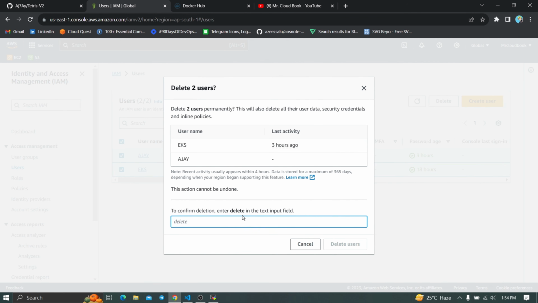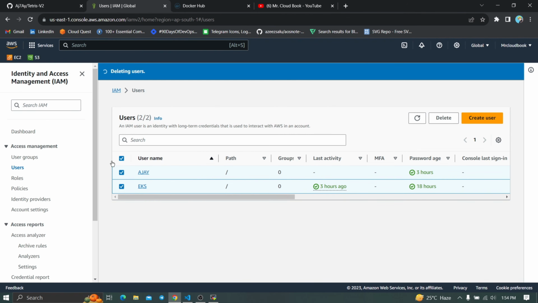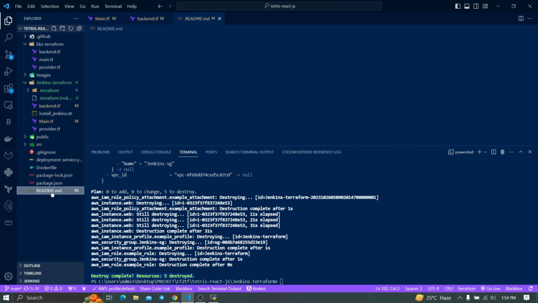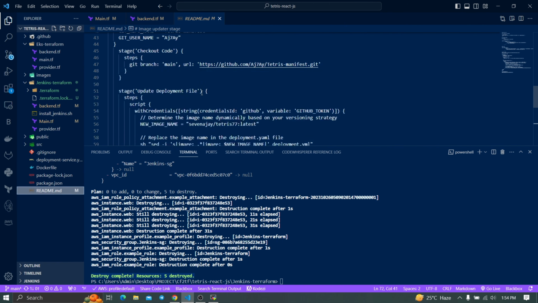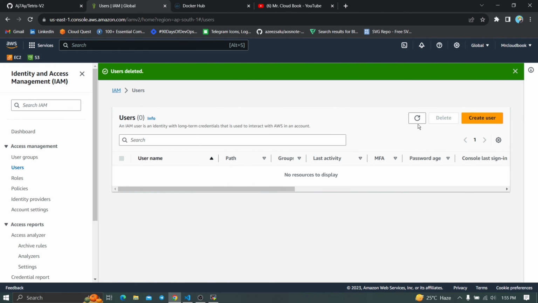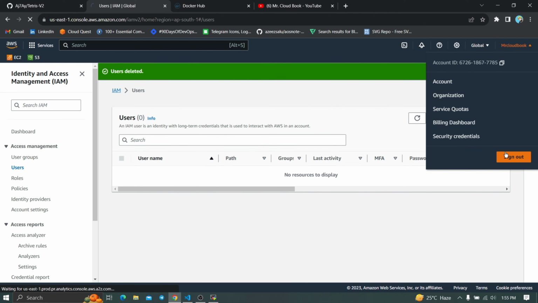Click on delete users, and it will automatically delete the users. For the readme.md, I don't need these keys anymore, so let's delete these keys also, delete and save the file. Come back here, and you can see there are no users for me. Let's close and sign out.